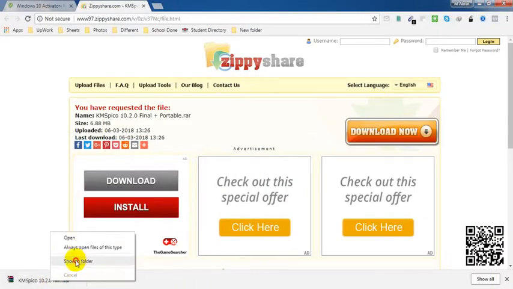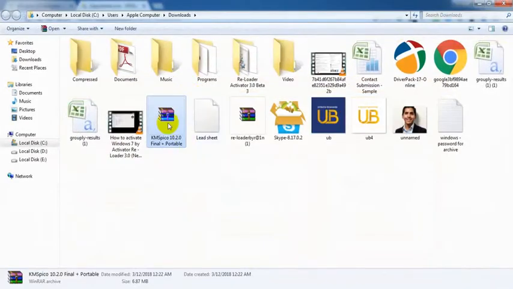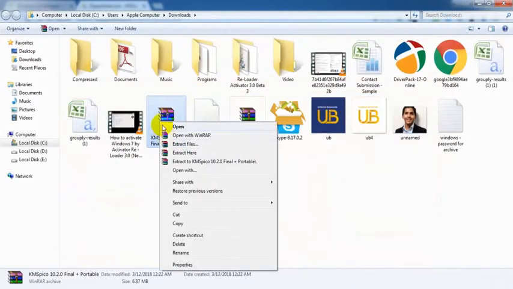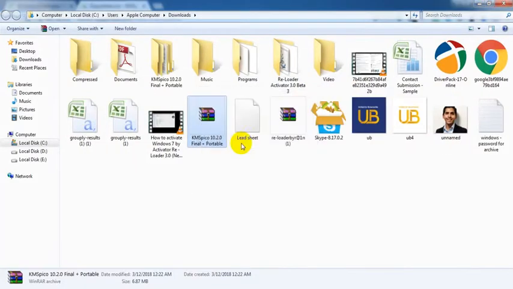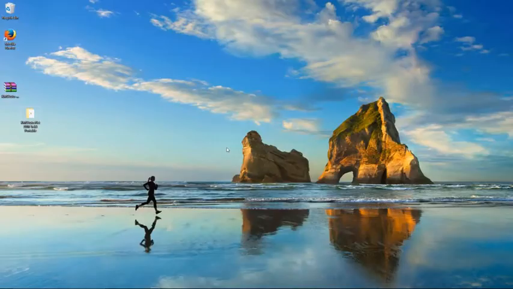Okay, show in folder. Here's the file, extract file here. Okay, the password is windows, or simply copy it from the website. Okay, this will be installed now.